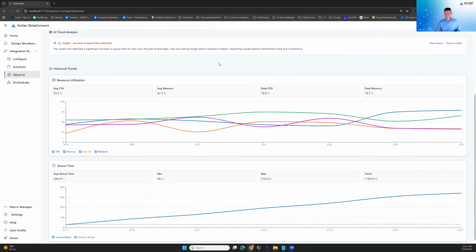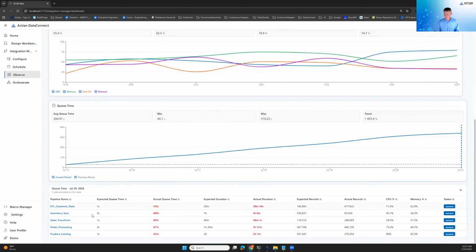If I click on resource saturation, I've got a historical trend chart here showing me the resource utilization on the host machine for our engine. I've also got a visualization of queue time. Queue time means how long the job is sitting in the queue before it executes, right? So it's supposed to execute at 10 o'clock directly, and how long did it sit in the queue before it actually got picked up and ran? I can see here I've got a negative trend with my queue time. And again, same thing, I can click on it, and I can see the expected queue time and the actual queue time, right?